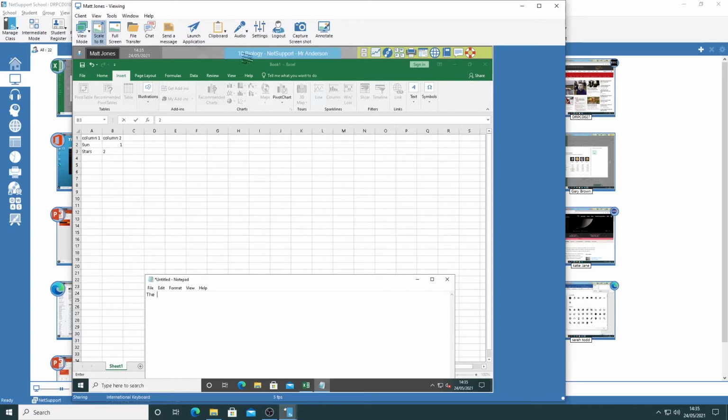I can also look at the clipboard just here, and I can send things from my clipboard and retrieve things from their clipboard, and we can have that on or off as an option in there.